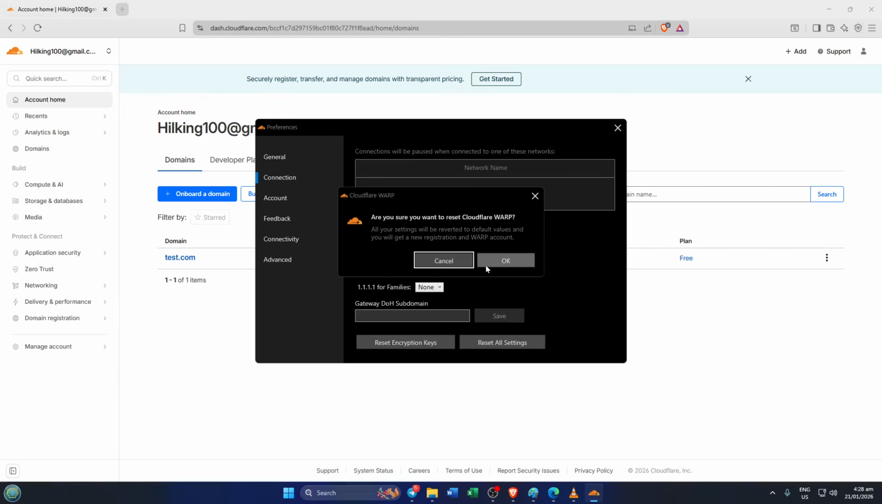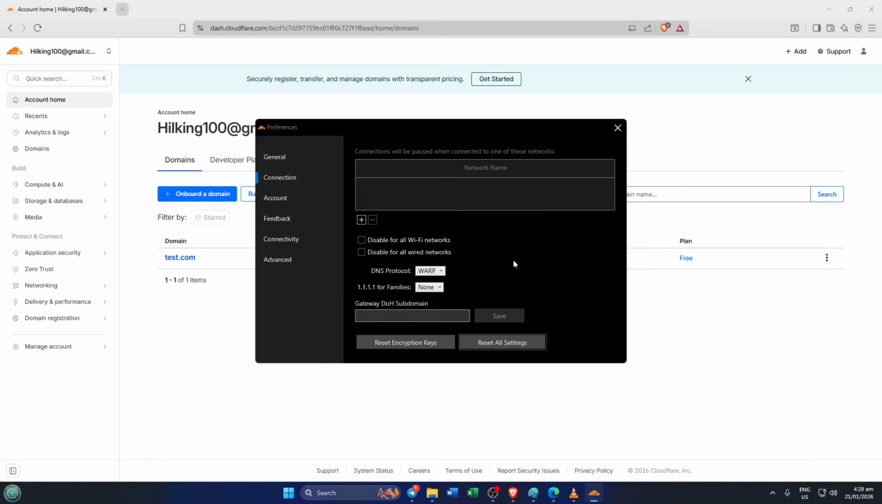Go ahead and click the Reset All Settings button. You'll probably get a prompt asking you to confirm. This is just a safety check to make sure you didn't hit it by accident. Click Next and then Accept on each of these little pop-up windows. The app will now close itself and restart. This might take a few moments, so be patient here.